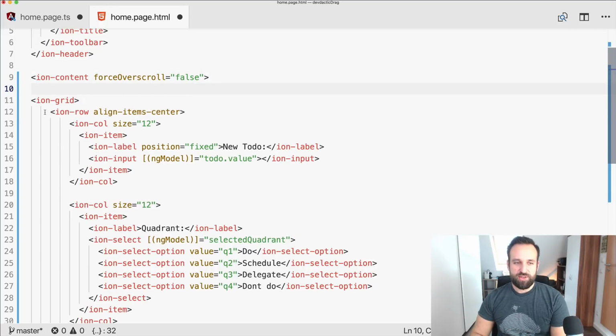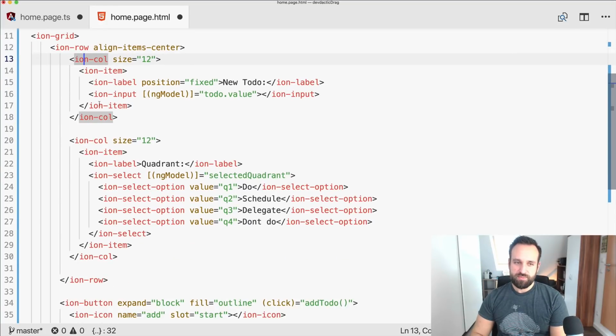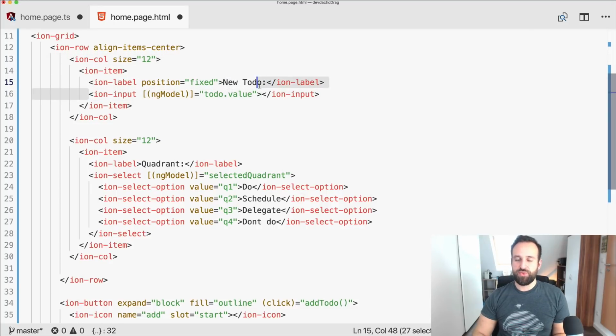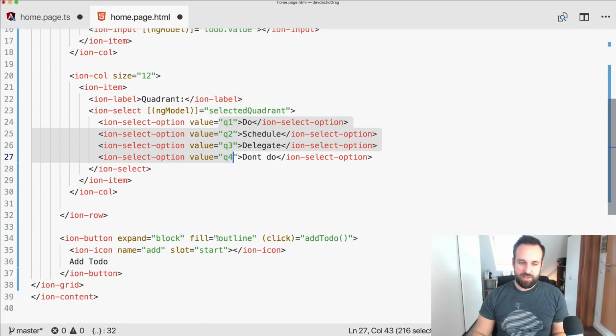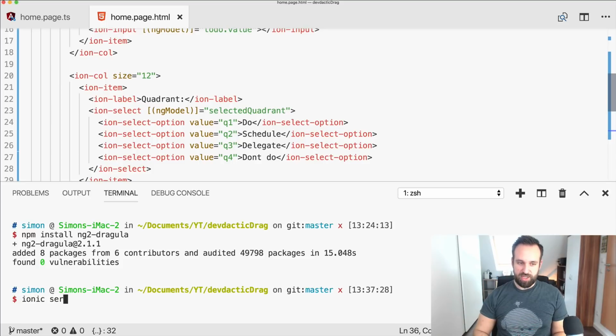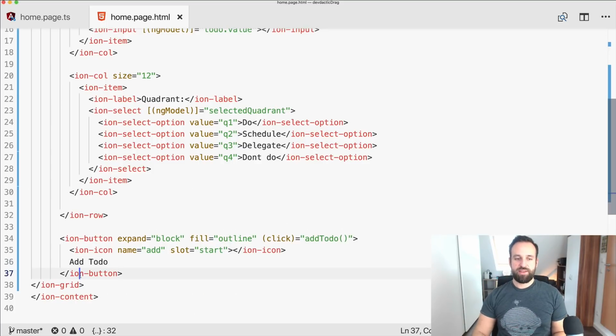In our grid layout, we first define a row with one item which represents an input for the new to-do value. And then we also have to select the quadrant, and I gave them the names do, schedule, delegate, and don't do. And this is the value. And of course our add to do blocks. So this is only really to add new to-dos. This has nothing to do yet with our actual Dragula implementation.